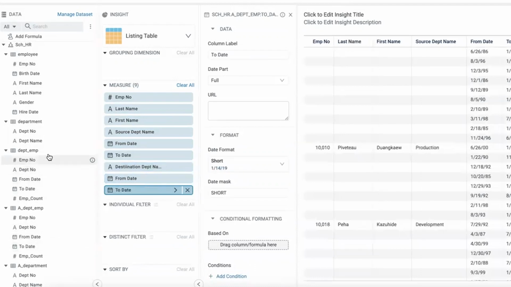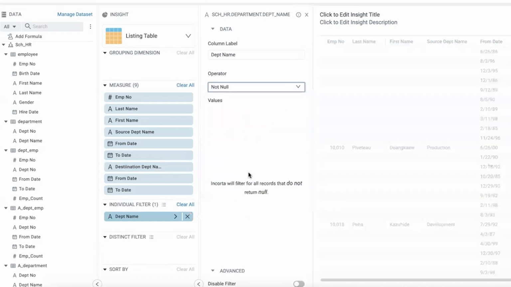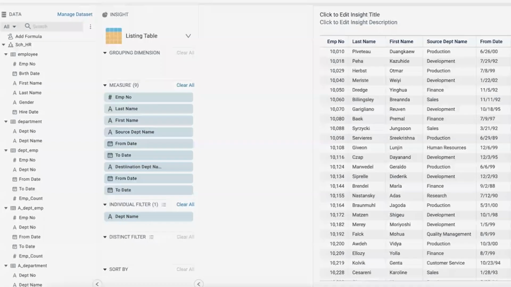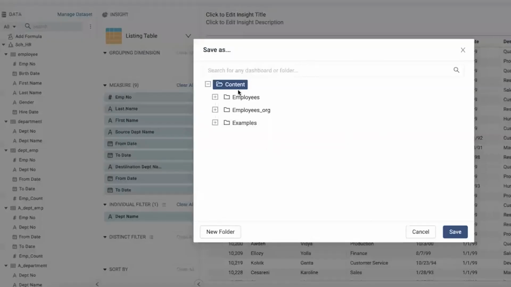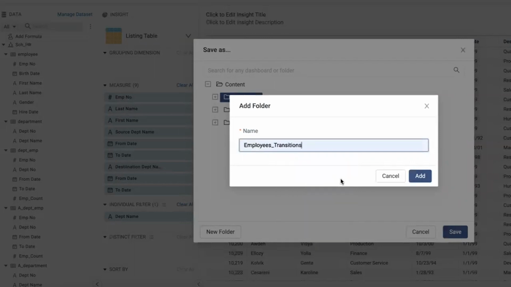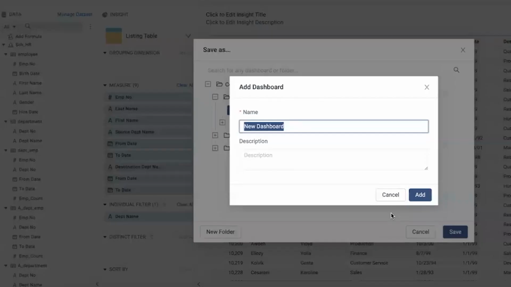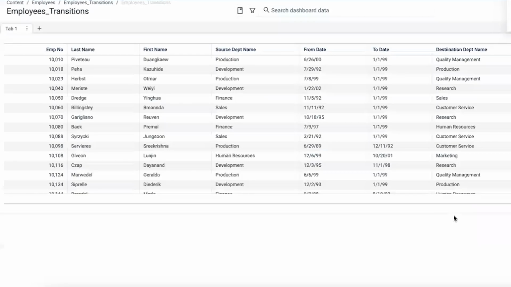Now let's exclude the source department that has no existing movements using the not null operator. Fantastic. Let's save it in this folder, or let's create a new one. Employees transitions. Yes. Now we saved our dashboard, and here is the main insight.